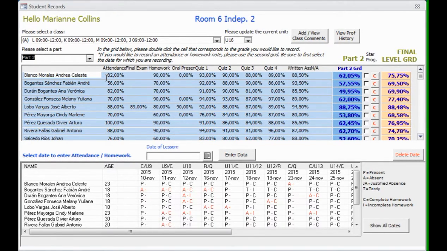So you'll notice there are 2 windows, the top window and the bottom window here. This top one is where all the grades are kept, and the bottom one is for attendance. So we're going to enter attendance first. This is best done daily if possible, but as I said earlier, try to have it done at the latest by the following Monday.